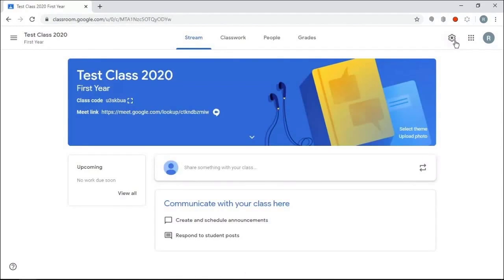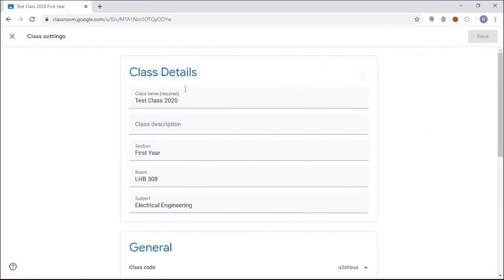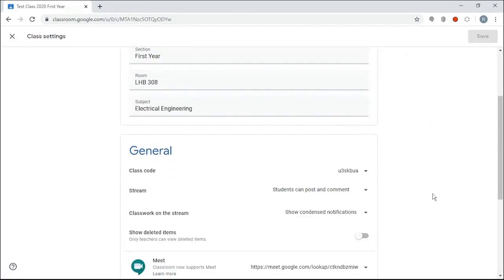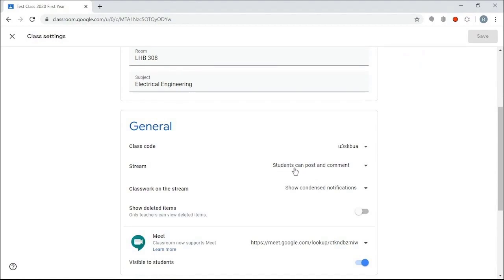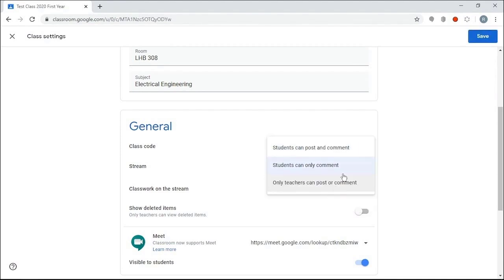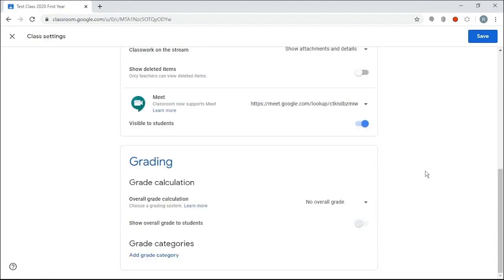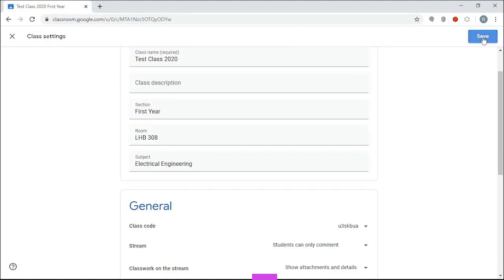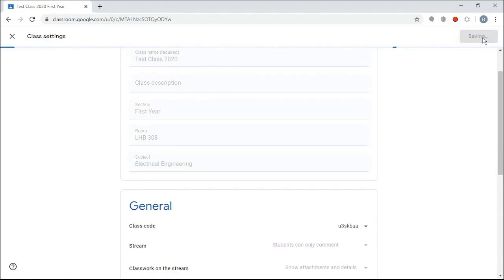Other classroom settings can be seen from here. You can change the description or update the description on the go. On the stream, you can either select the option where students can post and comment, or students can only comment, or only teachers can post or comment. You can see how the feed should appear. Should it show all the details, or should it show a condensed form, right? And some calculations of grades, or whether it should be visible to the students or not. So you can just save these settings.